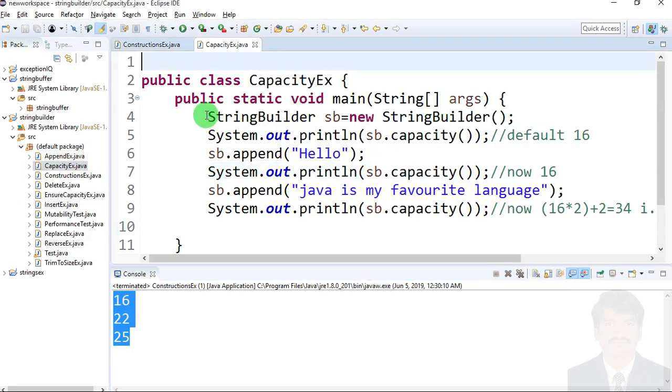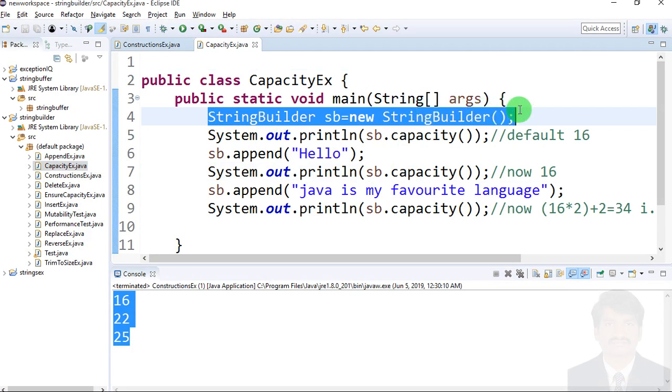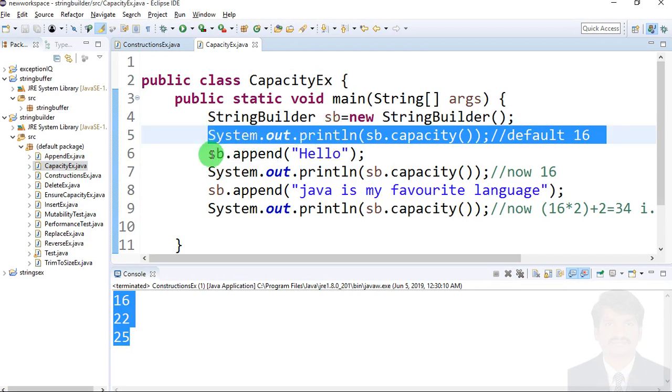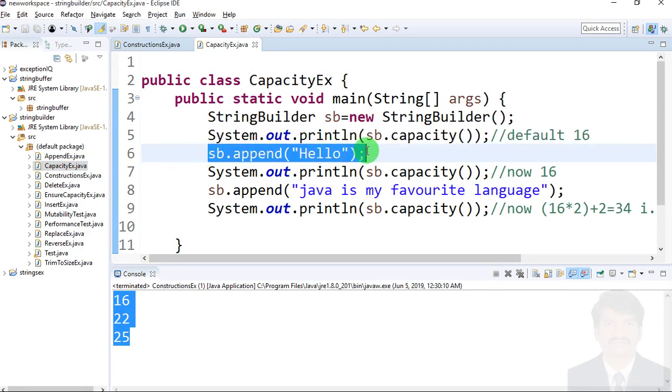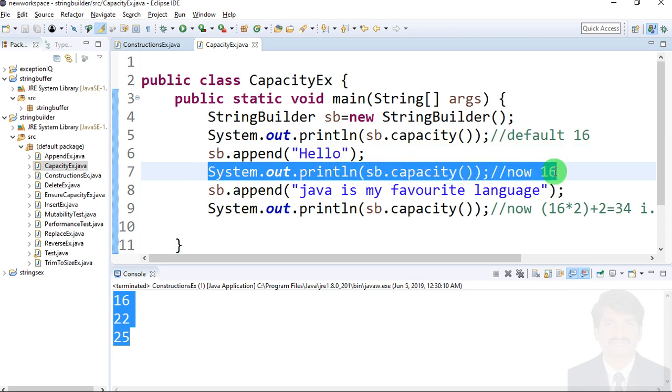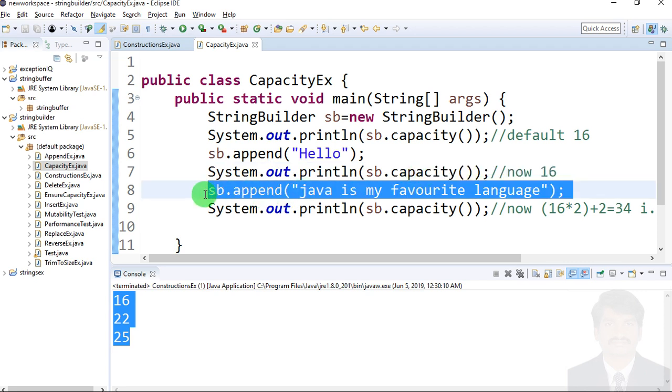Guys, I am creating a StringBuilder using a default constructor. And what is the StringBuilder capacity now? 16. I am going to add 5 elements. The capacity will not grow, because the elements which we are going to add are less than the capacity. Then the capacity still remains unchanged. When I add more characters than the capacity, then the capacity will grow. How it will grow is old capacity into 2 plus 2, that is 34 in this case.